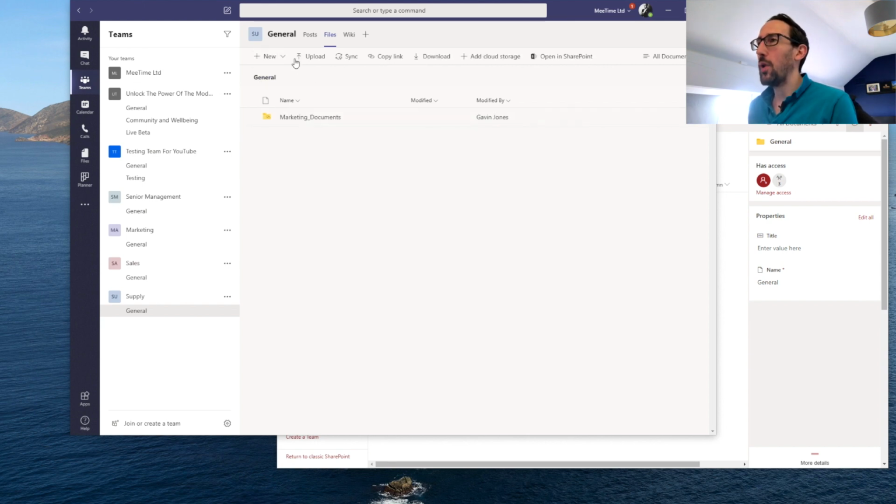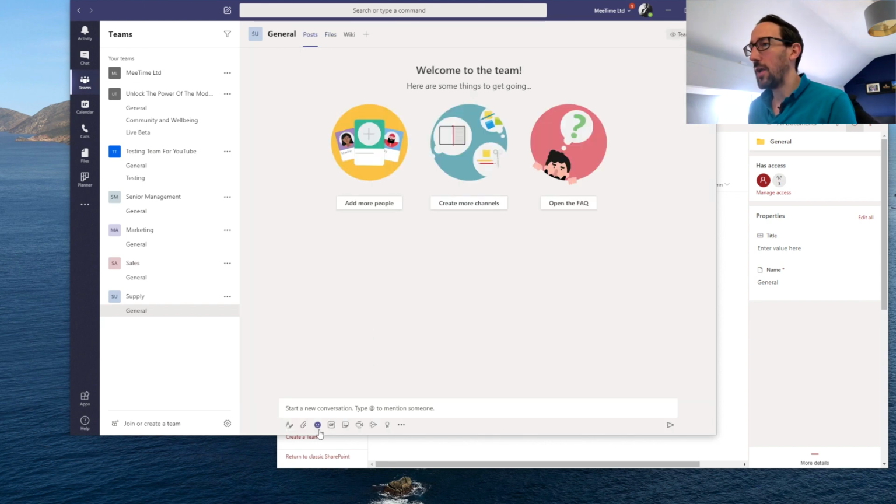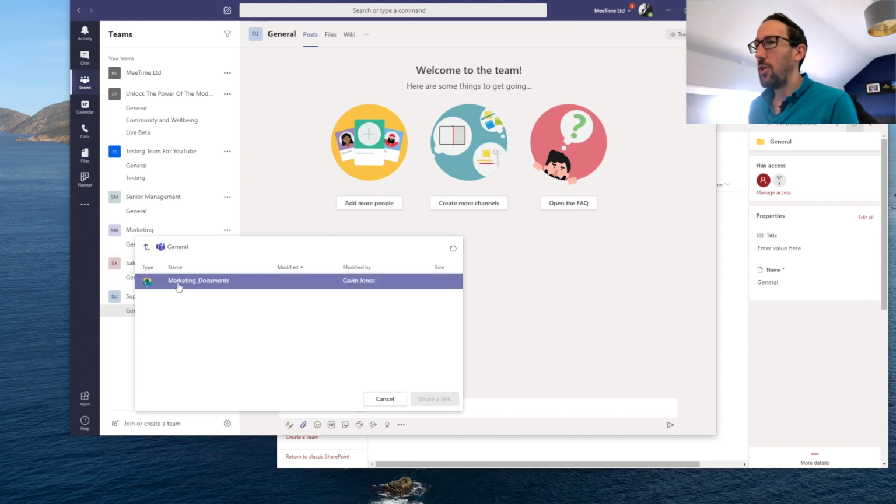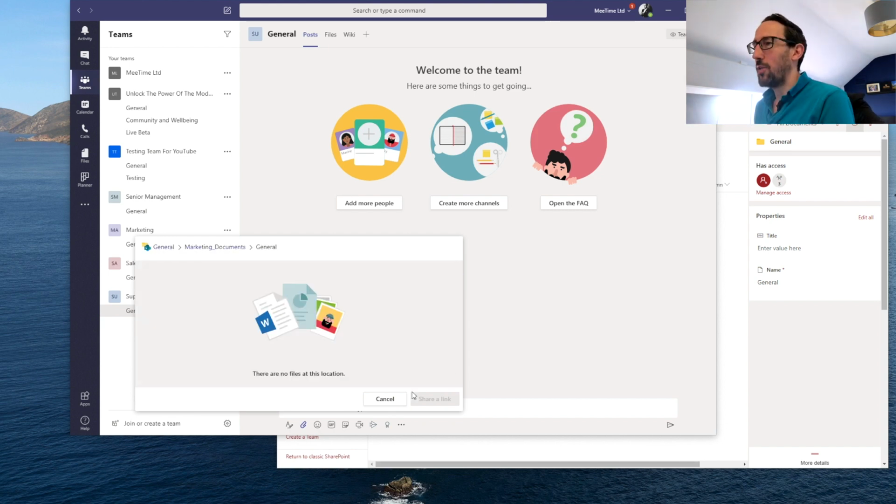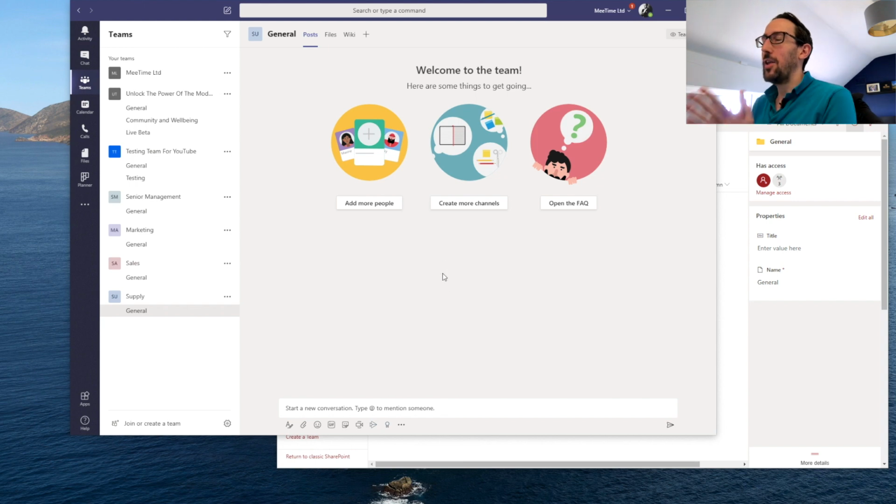And then even if you do a paperclip icon and browse Teams and channels, you can then see it right there. So you can then link other people's SharePoint site files into your team. But like I say, you need to sort out the permissions, because unless you've got permissions to that site or that team, you won't be able to see that anyway, even when you've added cloud storage.